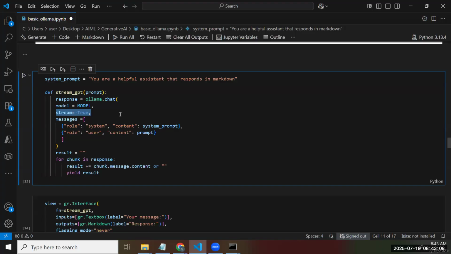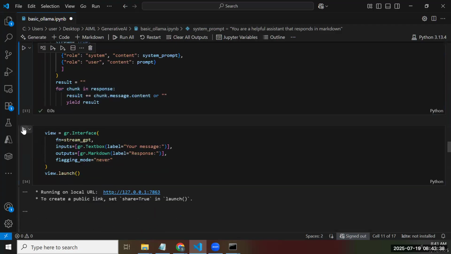For that we just have to say stream equals true, and then the result comes in chunks. You just have to take every chunk at a time and yield it. Yielding is basically rendering the chunk in real time. So instead of message GPT, we have now created stream GPT. Everything is the same, except for the stream parameter, and then I run this function.